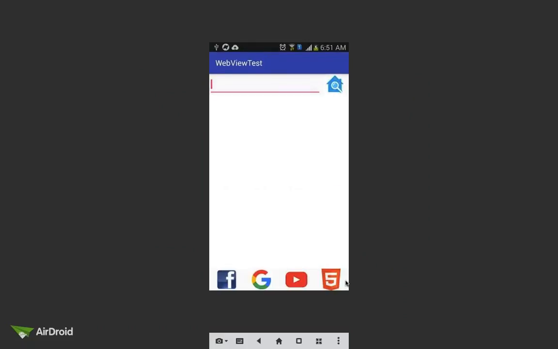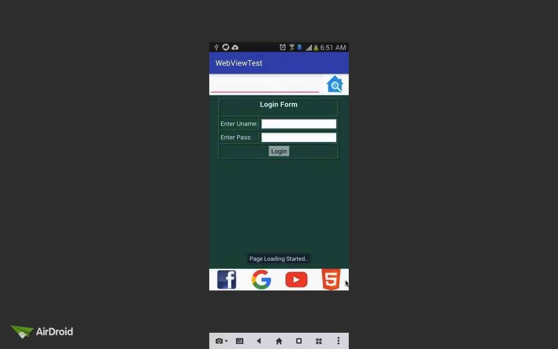So click on this HTML button. Once you click the HTML button, it will display the HTML page on the WebView component. This is the HTML page we created.